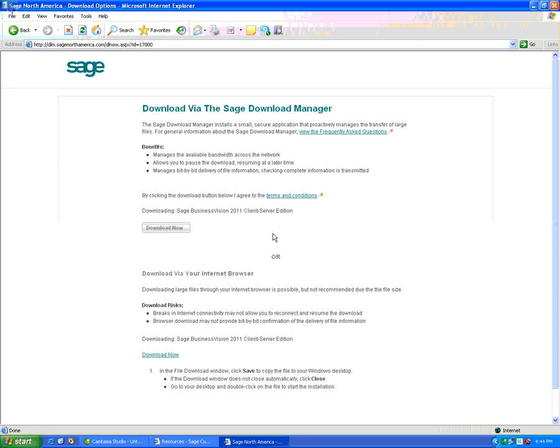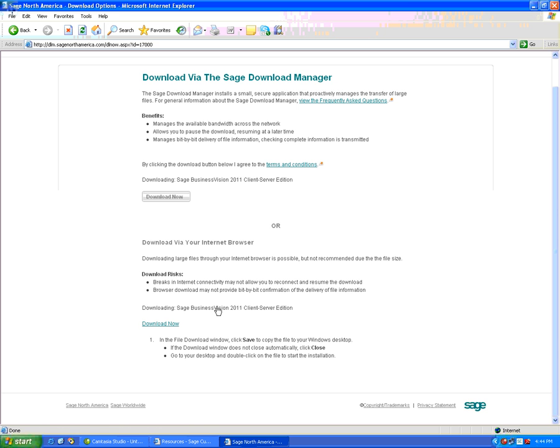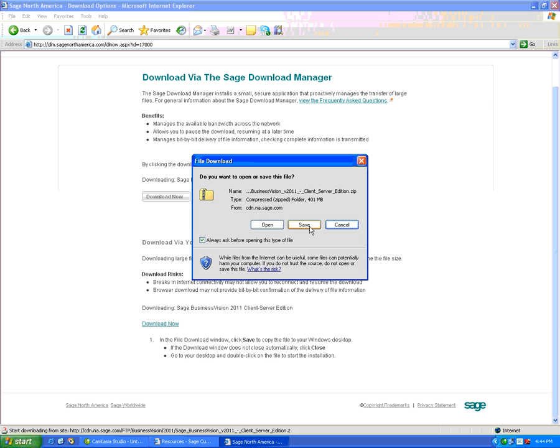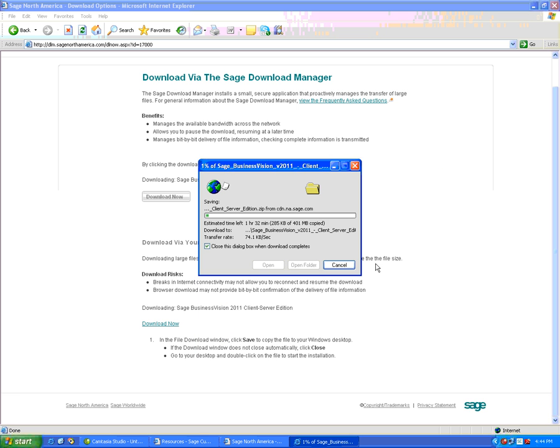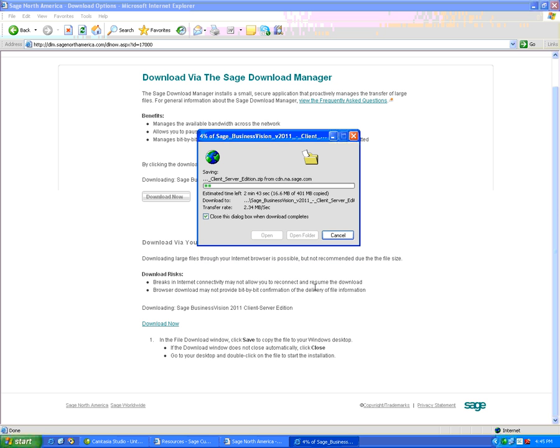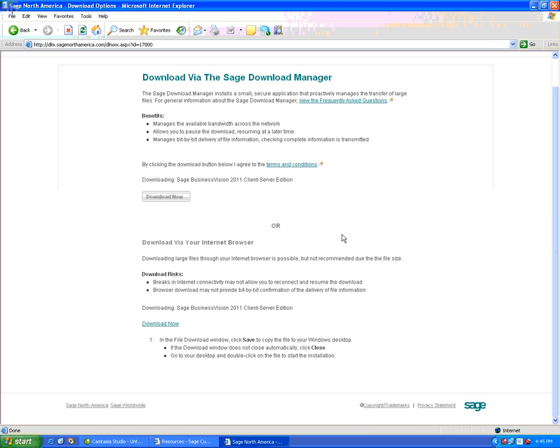the second method is the traditional method via the internet browser. In this case, I will simply click the download button here, and I'm just immediately asked whether I want to save the file. So I can click on save, and I could go to my desktop, and it saves the normal way. Disadvantages of this method is that if the internet connectivity fails, it will not allow you to reconnect and resume the download. It does not also provide a bit-by-bit confirmation of the delivery of the file, which the Sage Download Manager does. I will hit cancel here, and this is the second option.